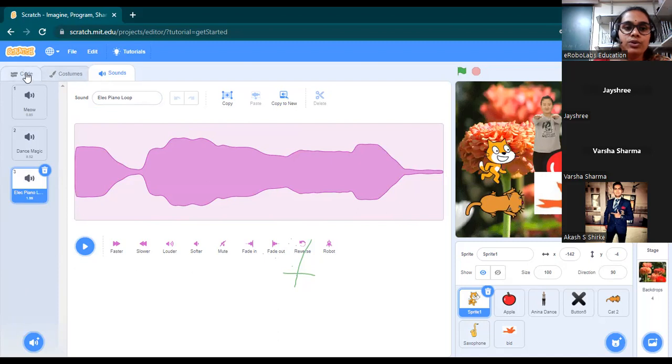Now all of you go to the code tab. Now we are in the sounds tab. Now we want to go back. For that, click on the code tab.